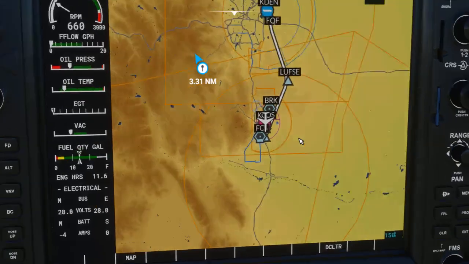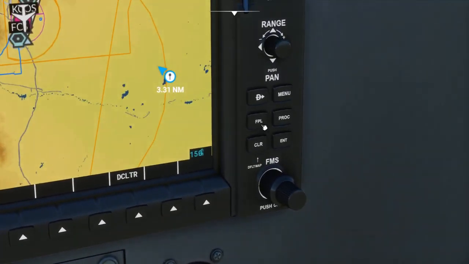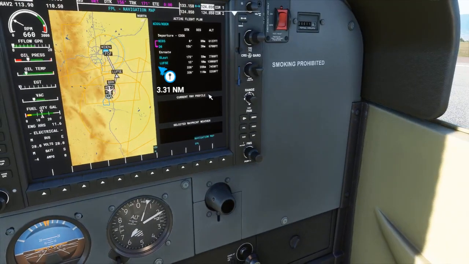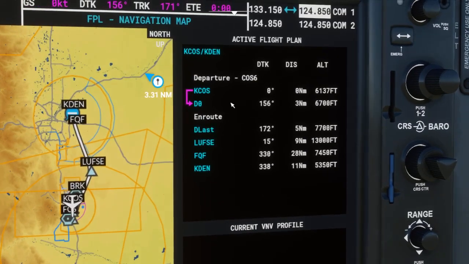Okay, let's look at our flight plan. If we go to the FPL, flight plan button on our GPS, this is the route that we created out on the main map. All right, our departure is KCOS, and then it's got our on-ramp, as I understand it. This is the waypoints it'll be using. There's LUFC again right there.